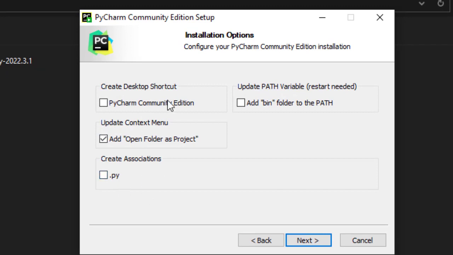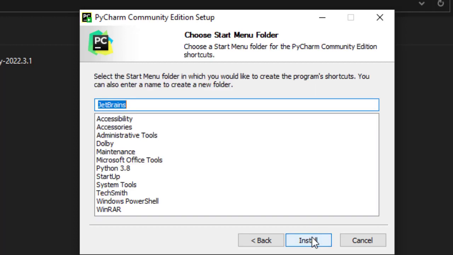I would like that to be added, so I'll check the box. And then you can choose to leave the rest. This means that associate all .py files. The .py just means that it's a Python file, and that means that PyCharm will open all Python files. I will also leave that one unchecked, and I only need this one, but if you need the rest, you can choose to take them also.